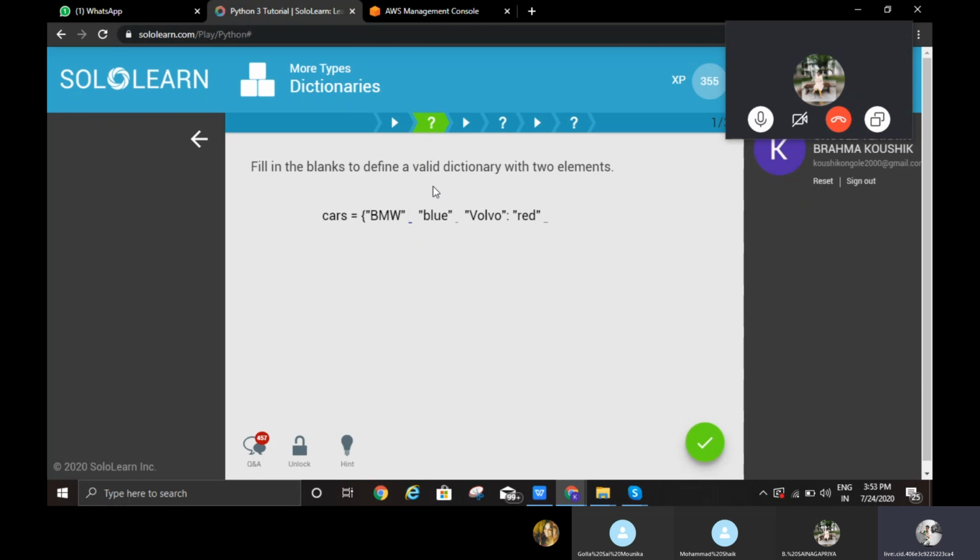Fill in the blank to define a valid dictionary with two elements. We can separate the elements by using a comma. We assign the value to a key by a colon. Here the key is BMW and the value is blue. We assign the value to the key using the colon, and separate the two elements using the comma, inside curly brackets. Okay.